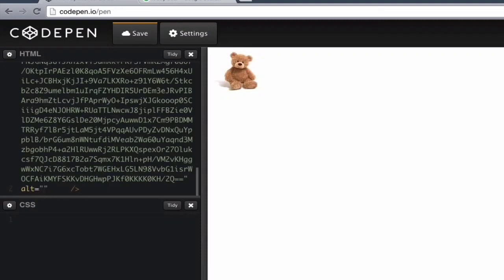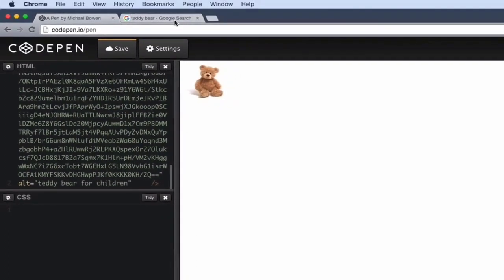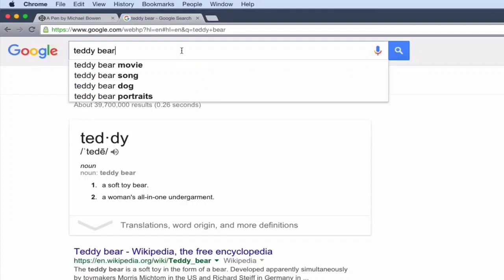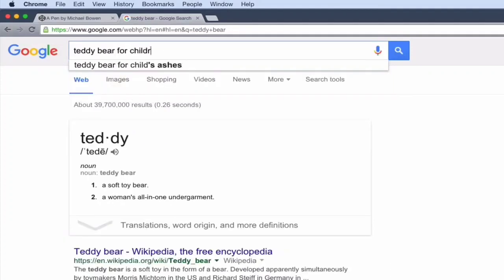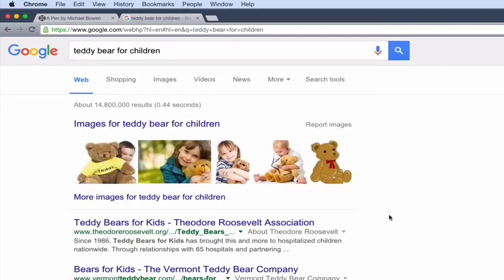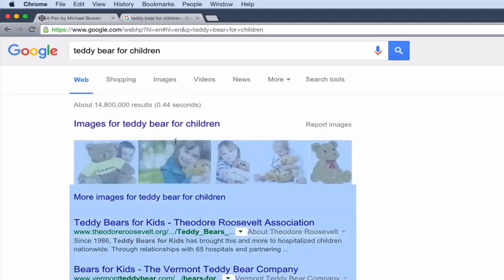So you would just say this is a teddy bear product. So, teddy bear for children. So what that's useful for is if I go to teddy bear for children in Google, then see, this is perfect. This is a perfect example. And this is what I do for my clients. I use the image alt attribute to get them to show up in these image results.